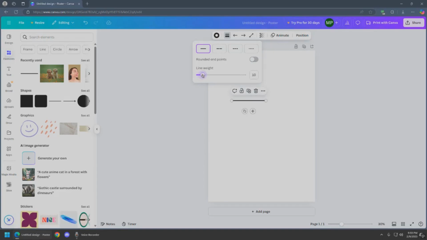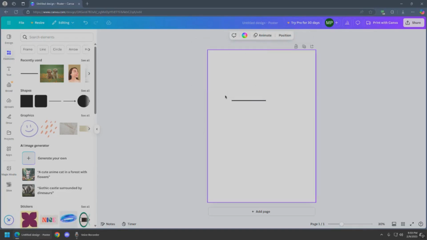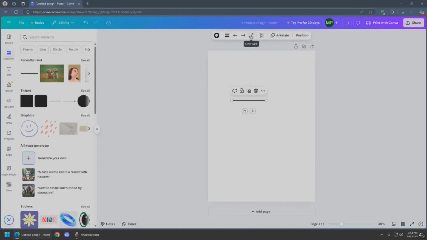Now to bend the line, we just need to look for this icon. It's a line with circles on both ends. Selecting it will show a drop-down of ways you can change the line. For this example, we're going to select curved.